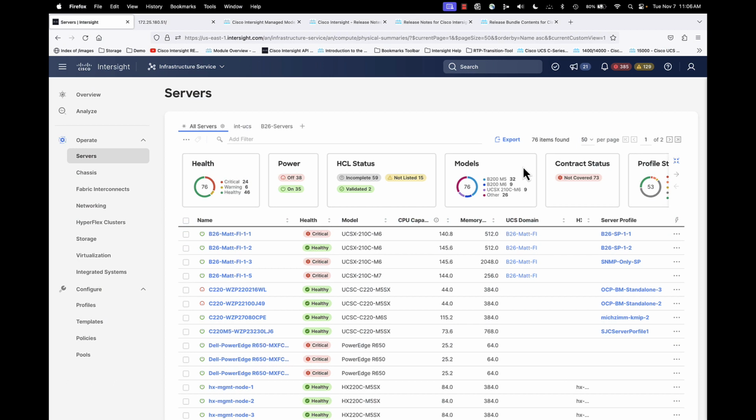All right, before we get to the actual firmware policy, which is the primary topic of this video, I do want to spend a little bit of time and just talk about firmware operations in general. The firmware policy is newer than the original capability for updating firmware with Intersight, which is more of what I call a direct endpoint upgrade.